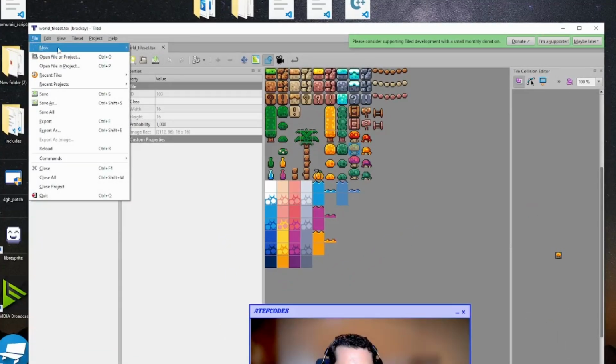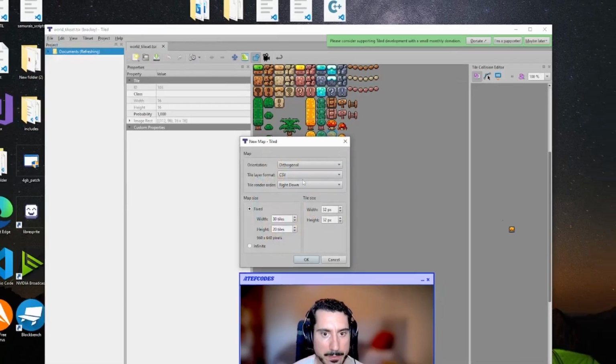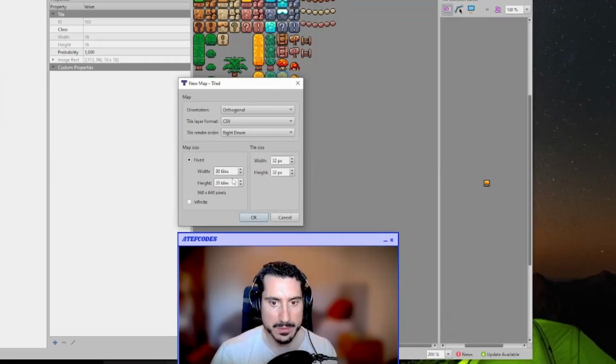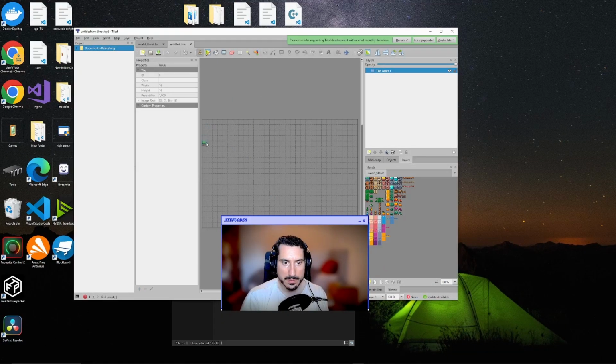And now to create a map, it's really easy. Just click a new map and you can specify how big you want it to be. And you should make the tile size 16 as well to match the same tile size we have. And now we can just design the map. And it's really easy, you just drag and drop stuff. It doesn't need too much explanation.